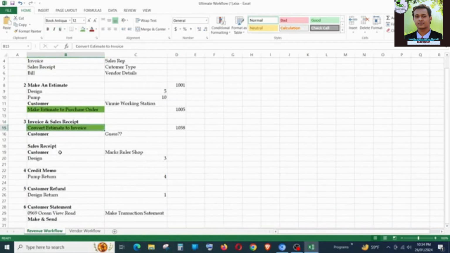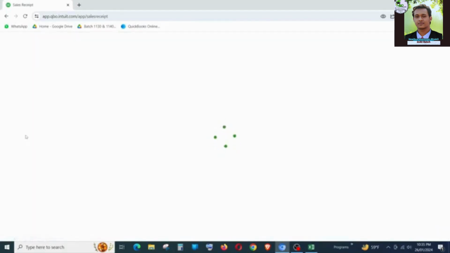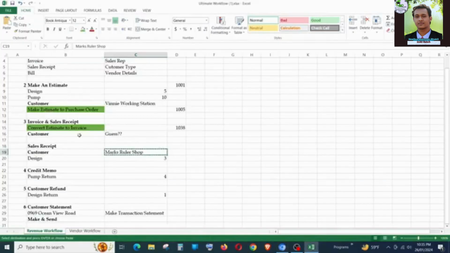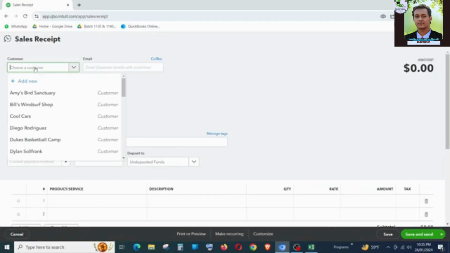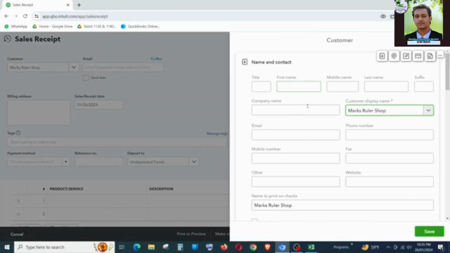Now we have to come to sales receipt. In sales receipt, our customer is Mark's Ruler Shop. For this we have to go on new, click on sales receipt, and select our customer Mark's Ruler Shop. So we can see this Mark's Ruler Shop is not existing, so we have to add a new customer.